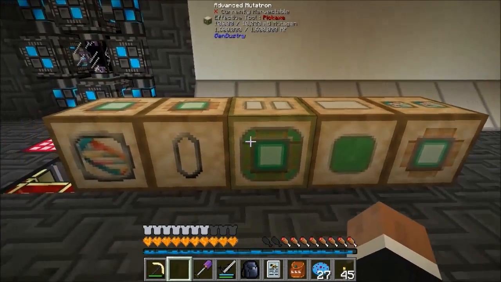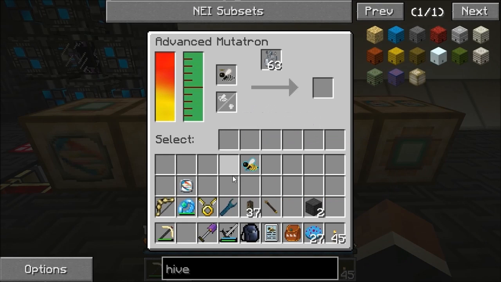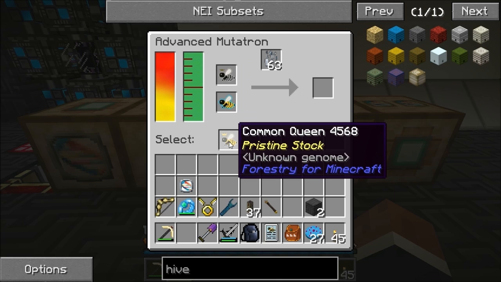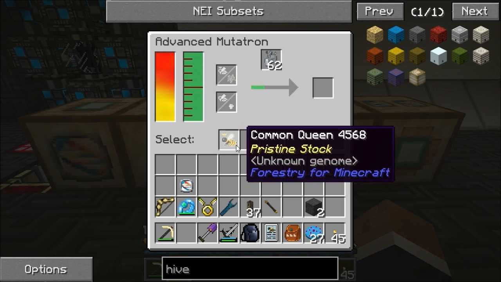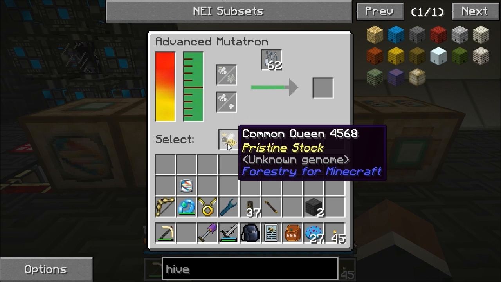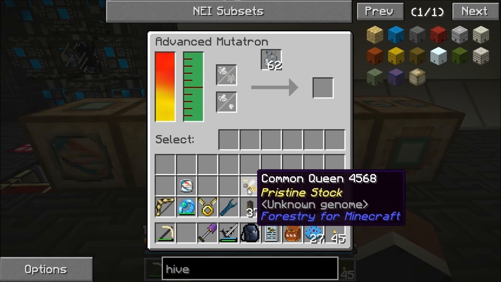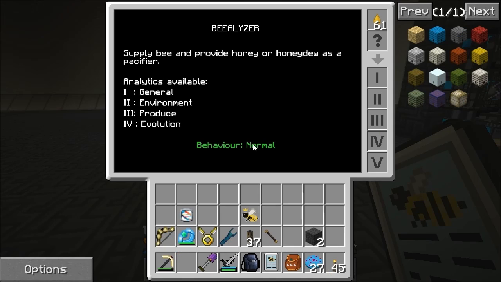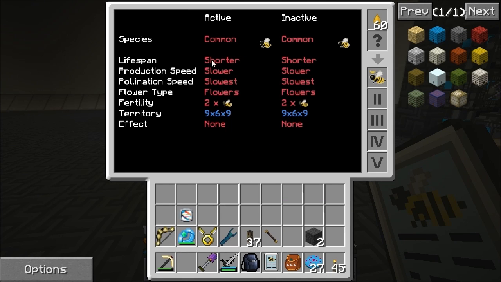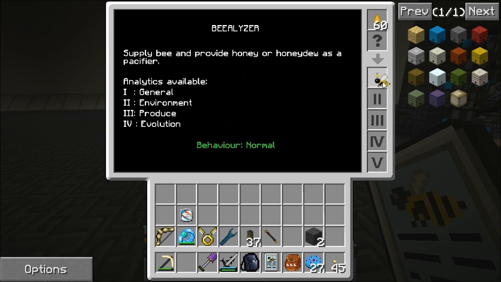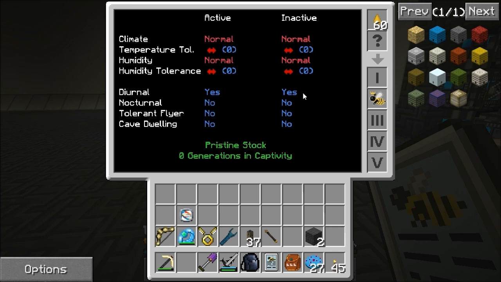So what we can do now, in our advanced mutatron, if we put a Rocky Princess in and a forest drone, we get the option of getting a common queen. Wonderful. So we're going to get a perfect stat common queen. This common queen has the stats that it would have if it had spawned naturally, even though they don't spawn naturally. If you looked on a wiki for the stats of a common, that is what a common gets. It's daytime only, can't work at night, and so on.